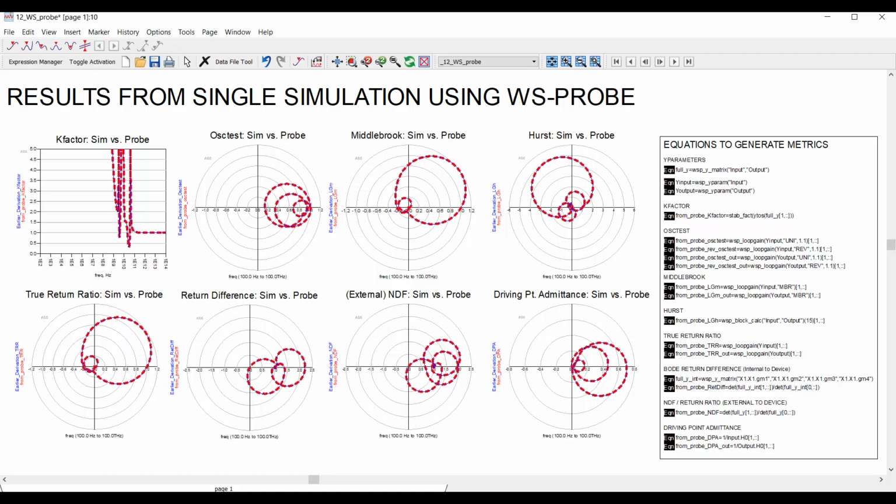I've overlaid the process outputs from this one WS probe simulation. These are the red dashed lines on top of the results that we've meticulously derived earlier in the previous videos. Those are in blue. And you can see the results match perfectly. So you can run this one simple, easy simulation using WS probe and produce all of this and a lot more. So now we'll walk through it.